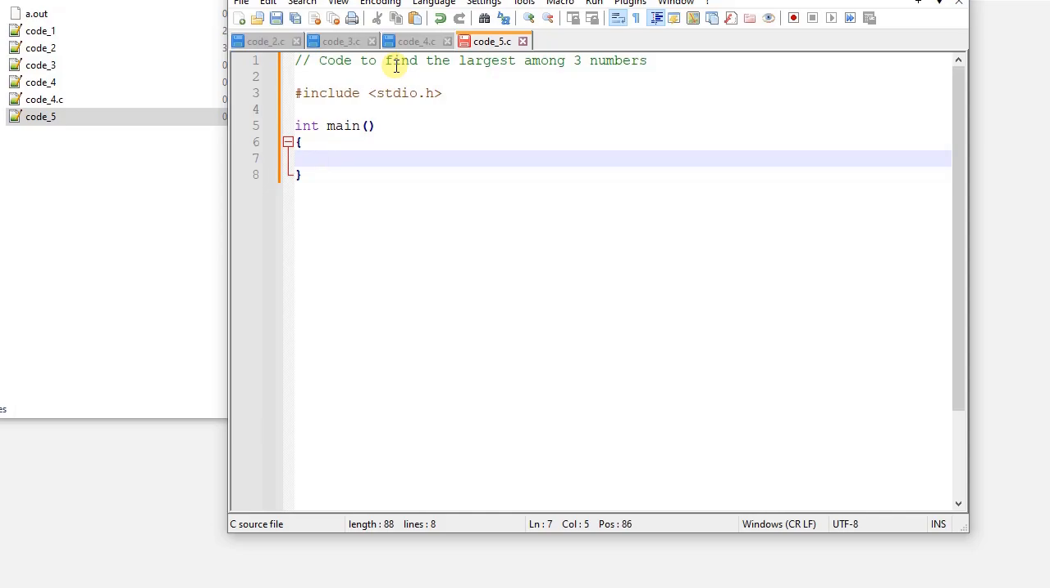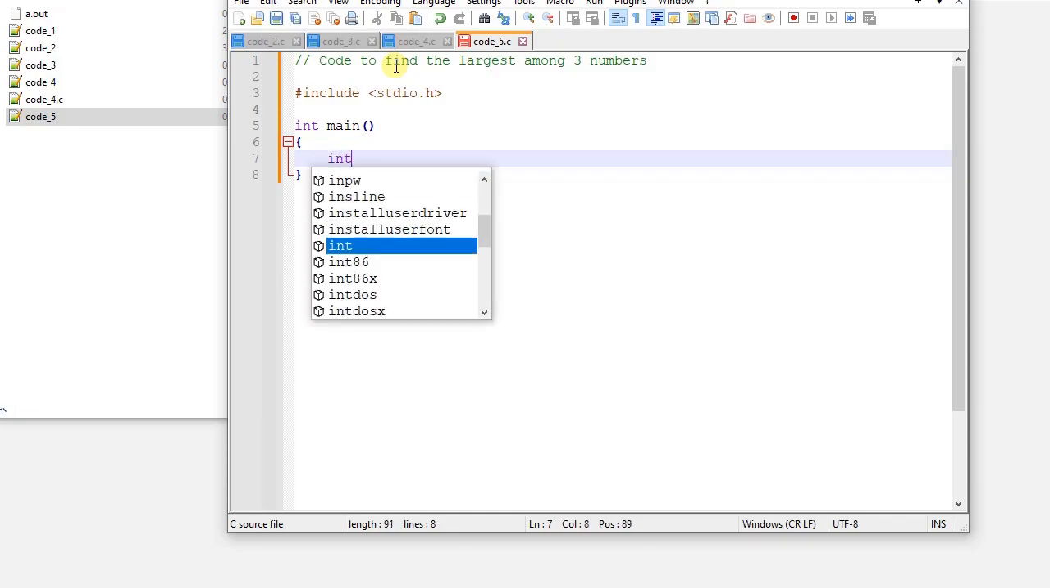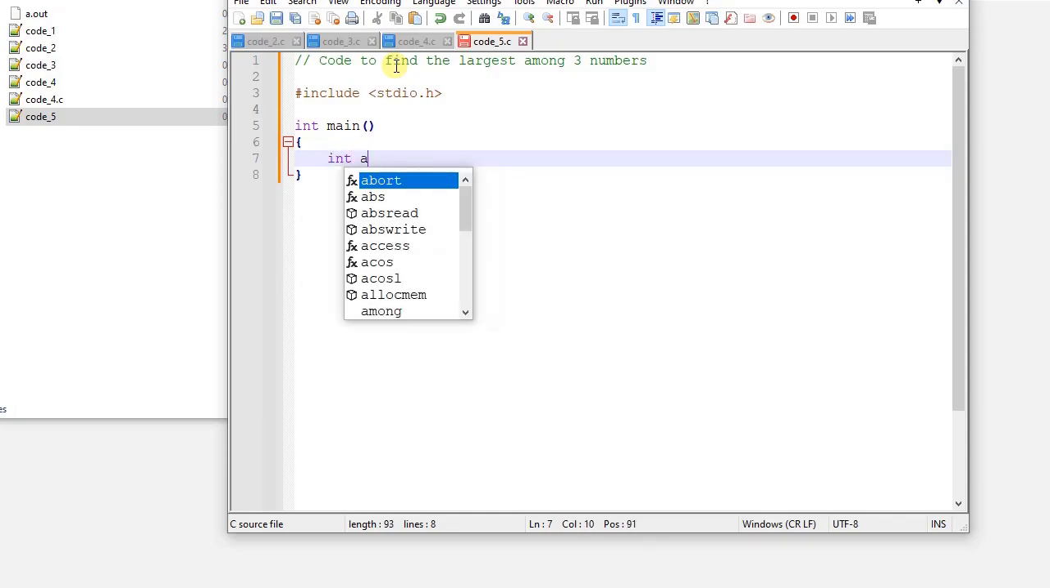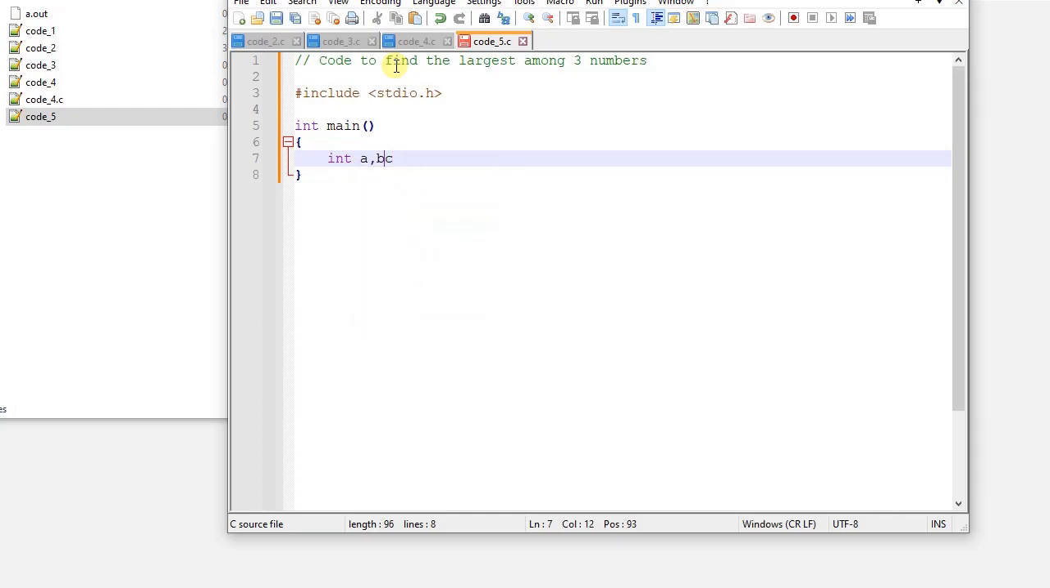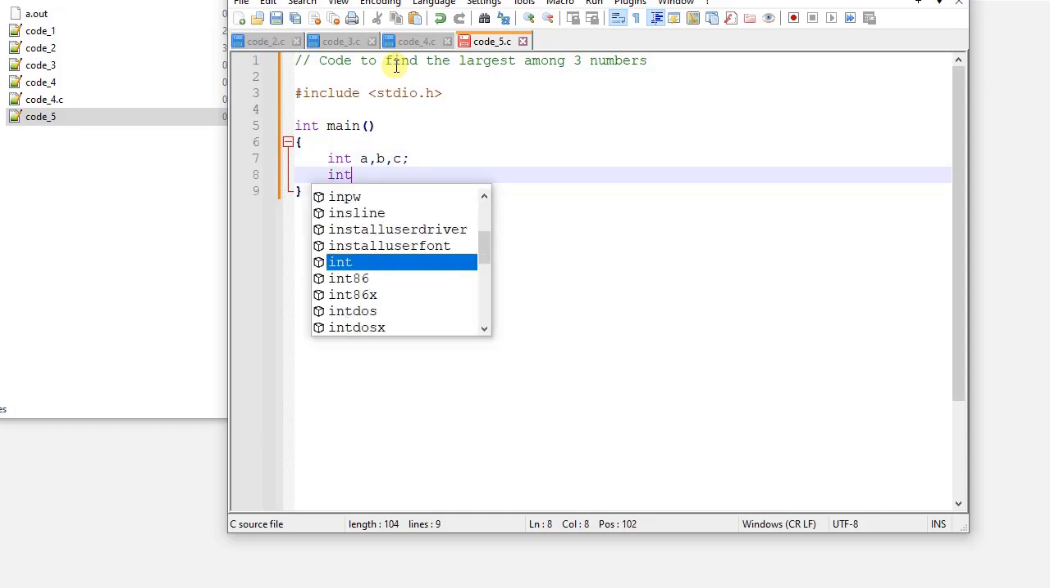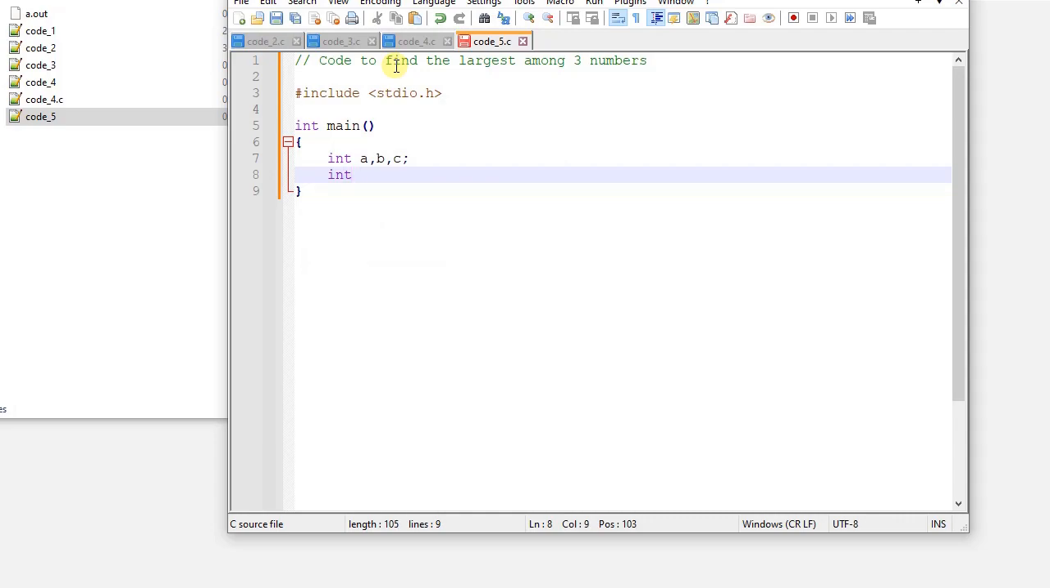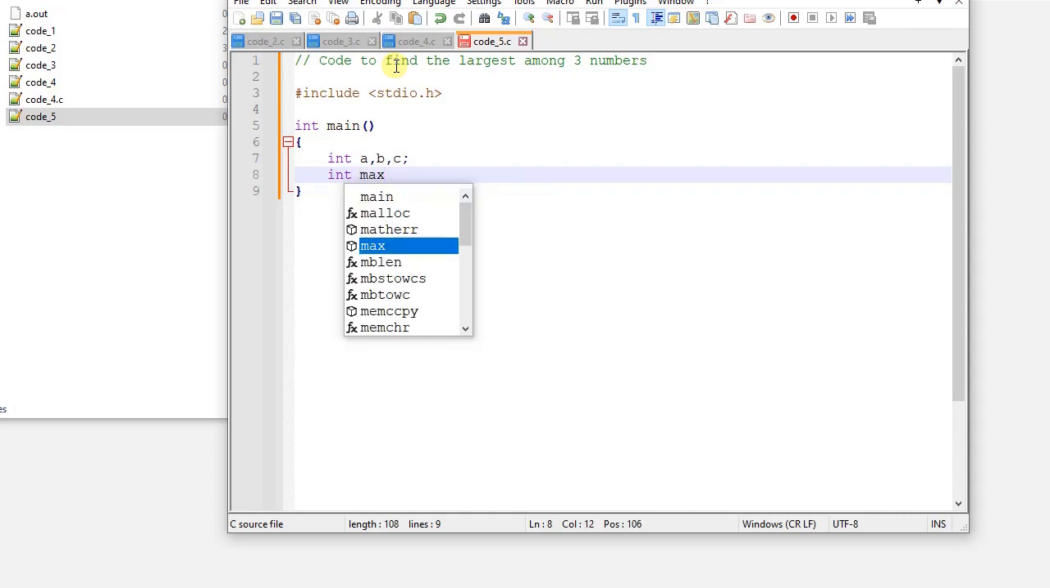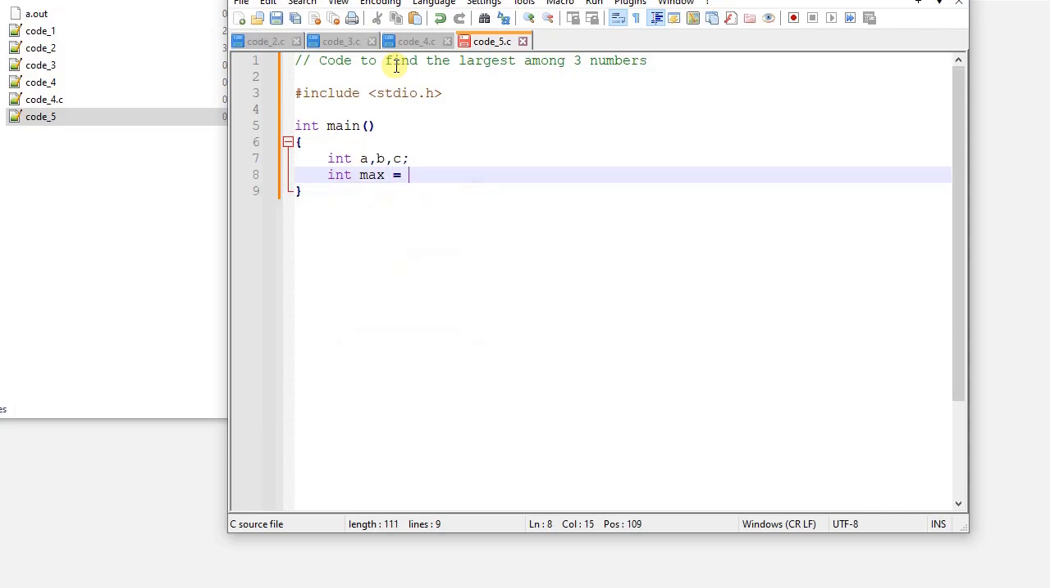So here we need to accept three numbers from the user, right? So for that we need three variables. So let's say a comma b comma c, and we will have another variable called max, which will store the largest number. Okay, so I just say int max. Before that I need to accept this value, so get these values from the user, right?